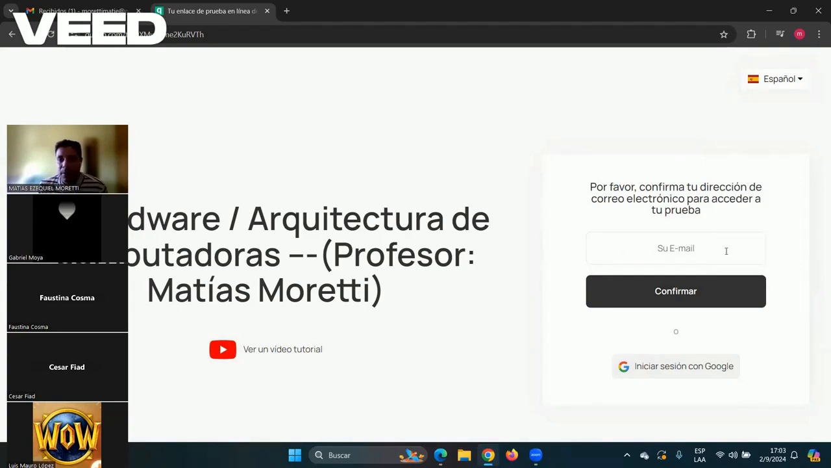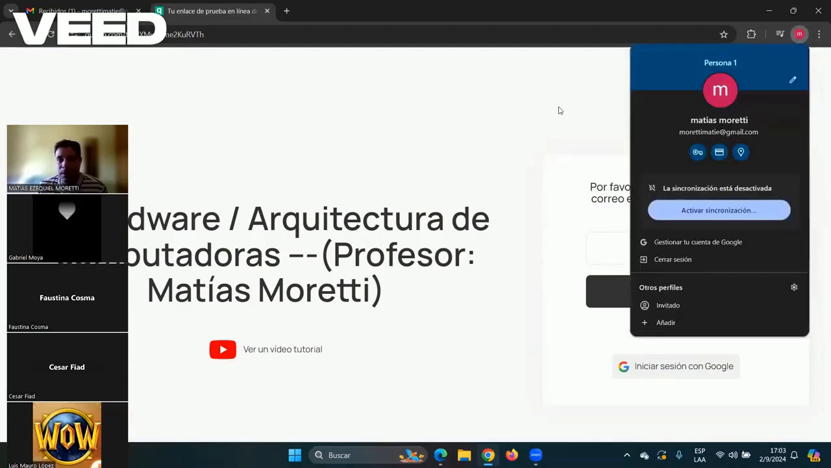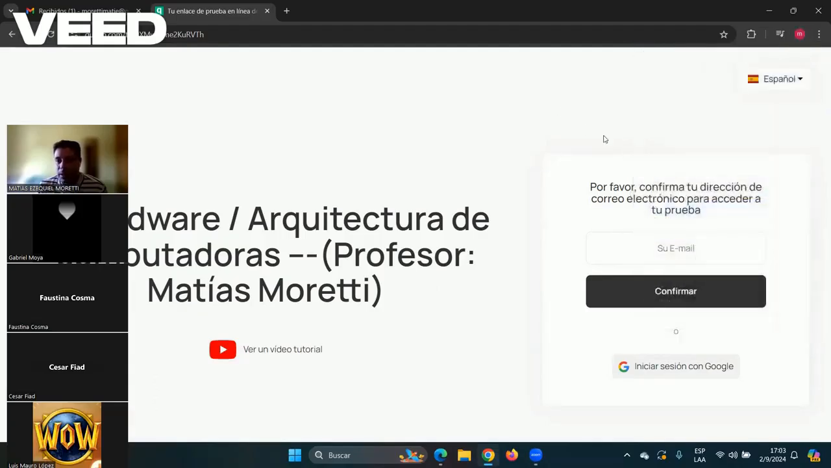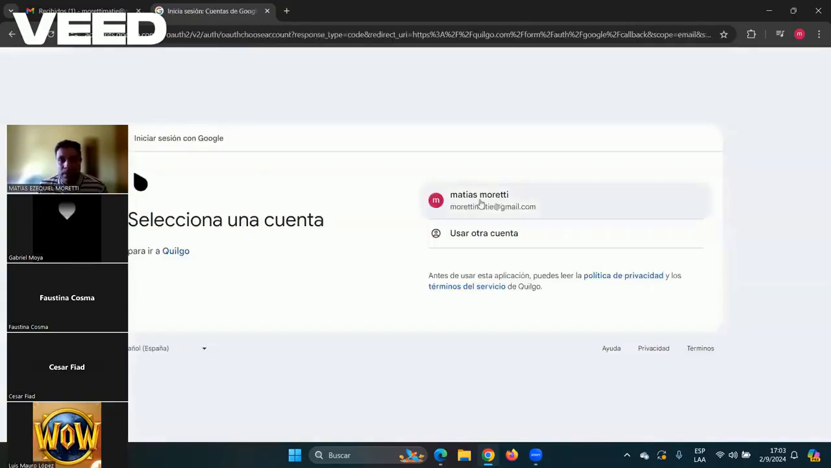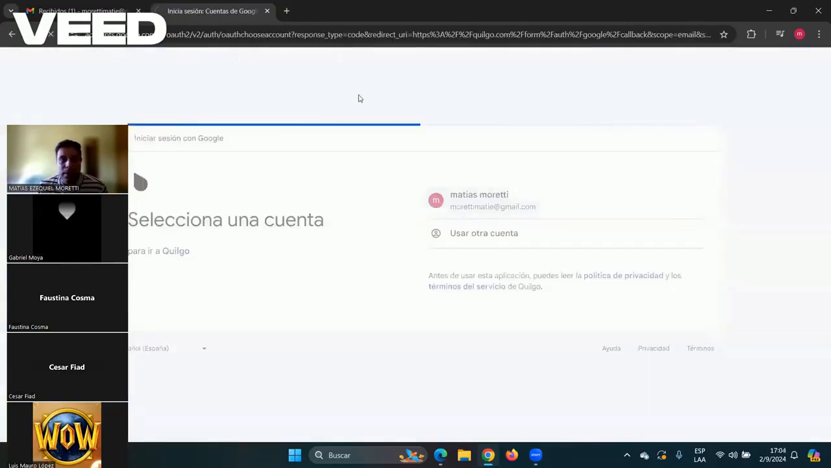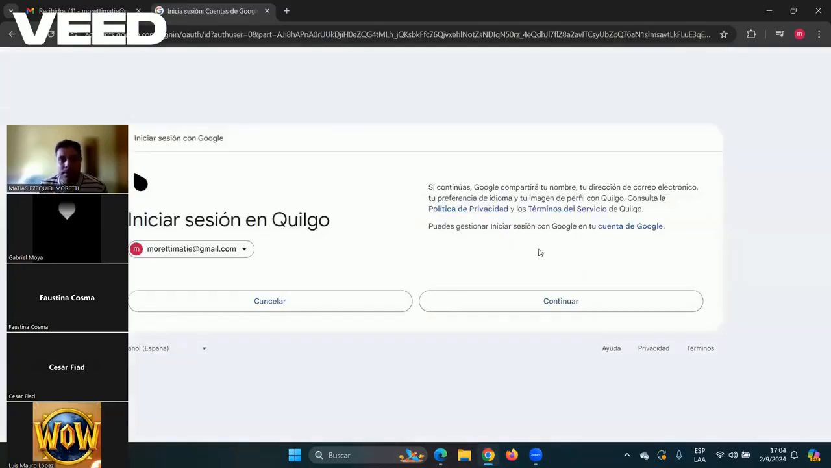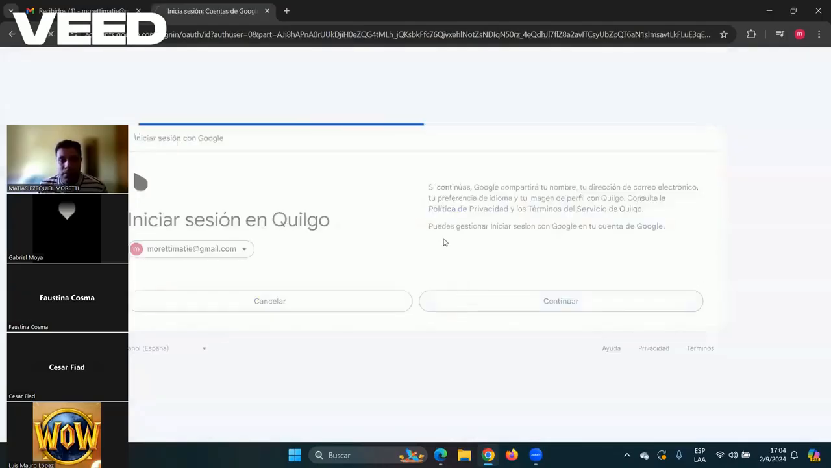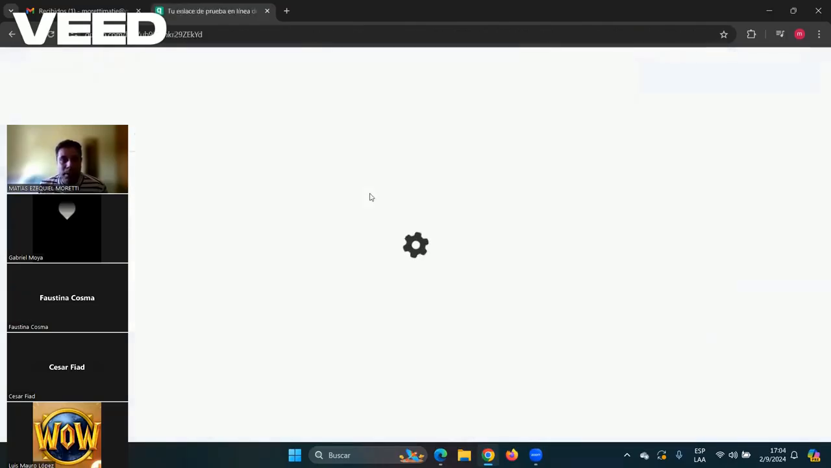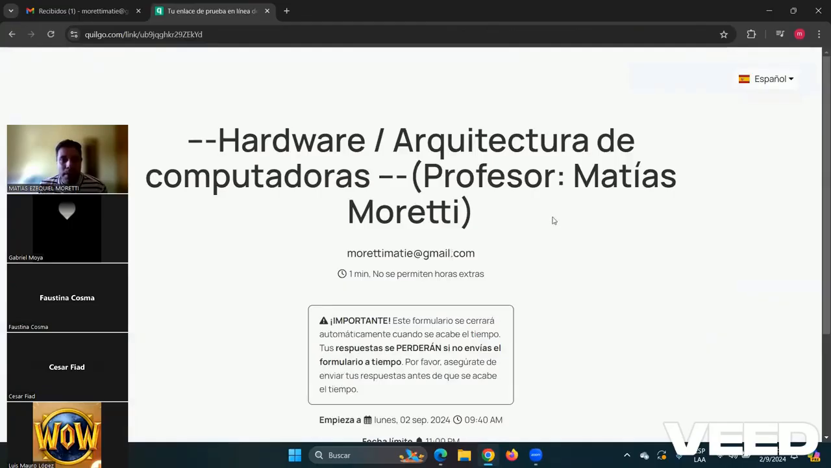You can enter your email, or like me, I already have my personal Google account signed in. So I just click Sign In with Google very easily. Then I pick the one already saved in the browser. But if not, click Sign In with another account. I give it the permissions because it will need them to link up.